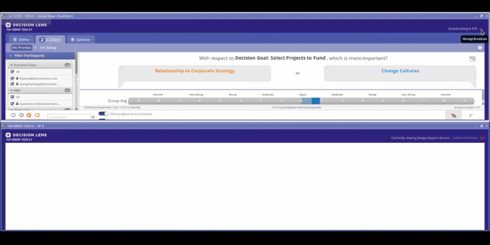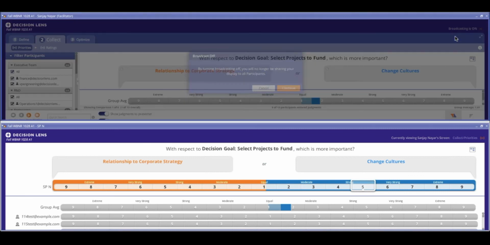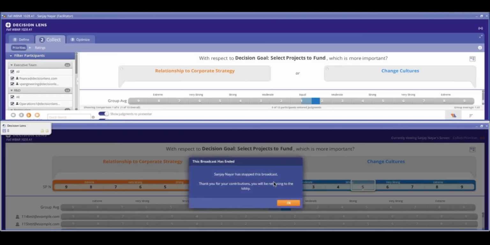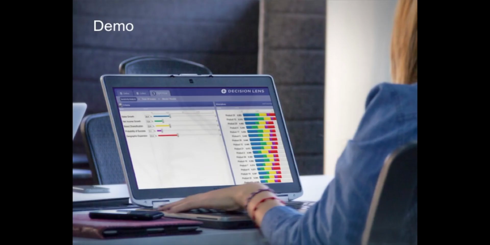And when I'm complete broadcasting, the user's alerted. So if I am done with the broadcast session as a facilitator, all I have to do is hit the stop broadcast. It lets me know that I'm going to no longer share that screen. The user is alerted that the broadcast has stopped, and they'll be returned back to the lobby. So we'll give it back to Michael at this point.